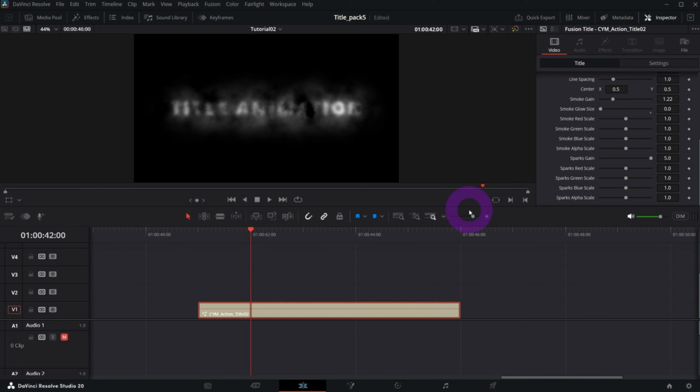Okay, so once again, we got the smoke glow size, and in here we got 3 controls that will affect the color of the glow. So for instance, you can change it so it looks more yellowish. So I increase the red and decrease the blue, and the smoke is more yellowish.